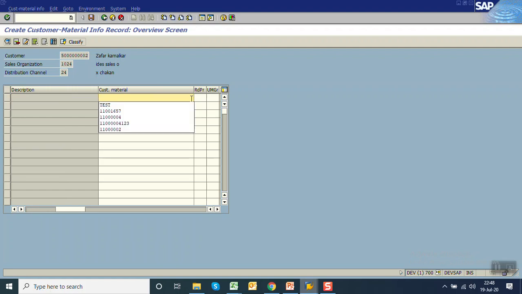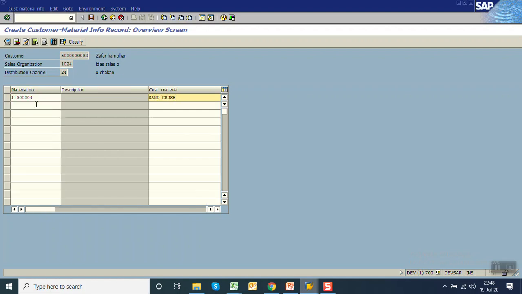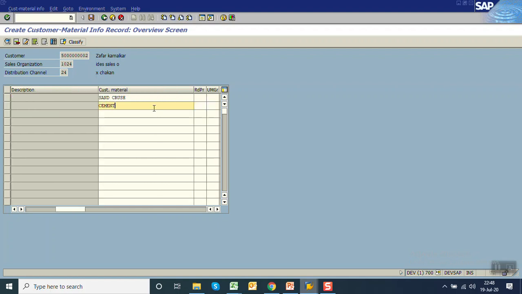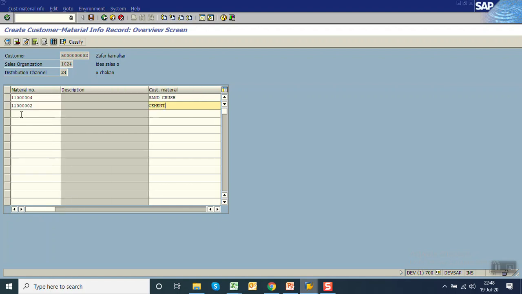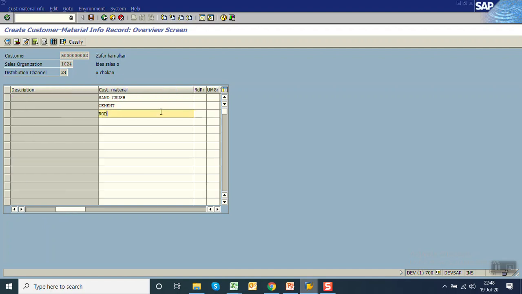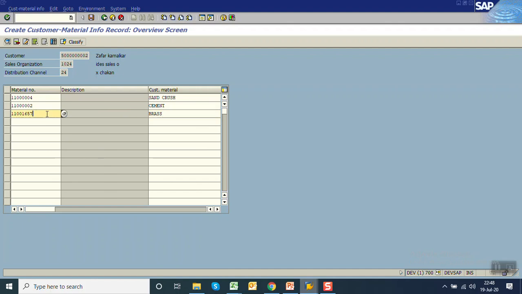So let's say the customer material code is sand crush. This is my record number 1. Then I'm entering record number 2, say cement. Then I'm going to enter record number 3, let's say brass. After entering all the materials, I'm just pressing enter, and I'm clicking on the save button.